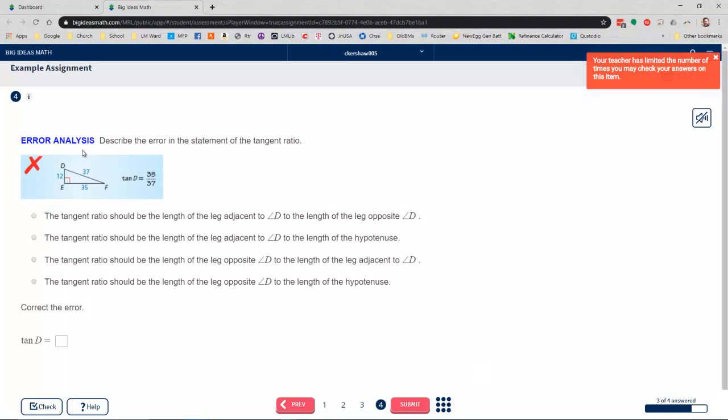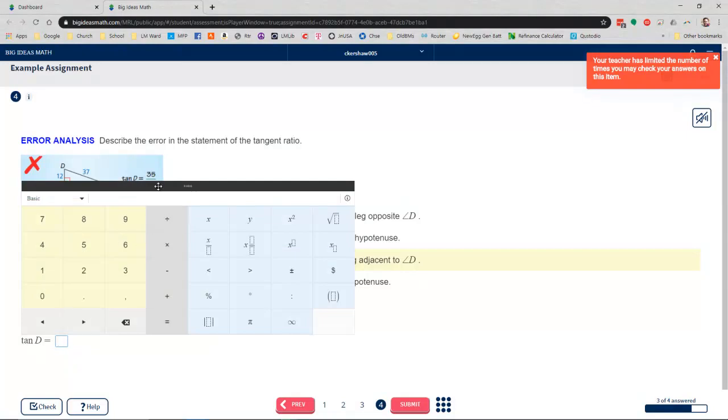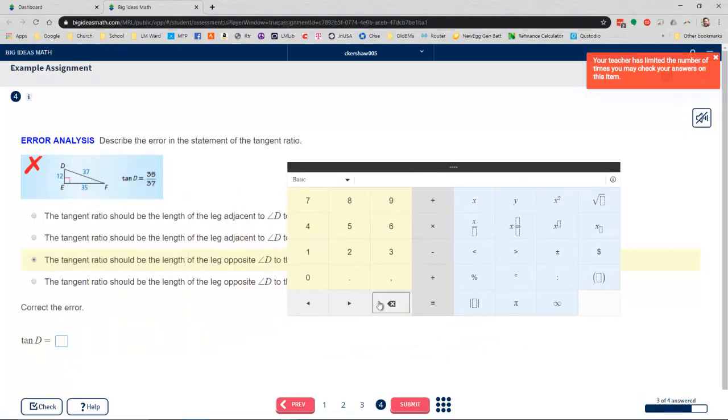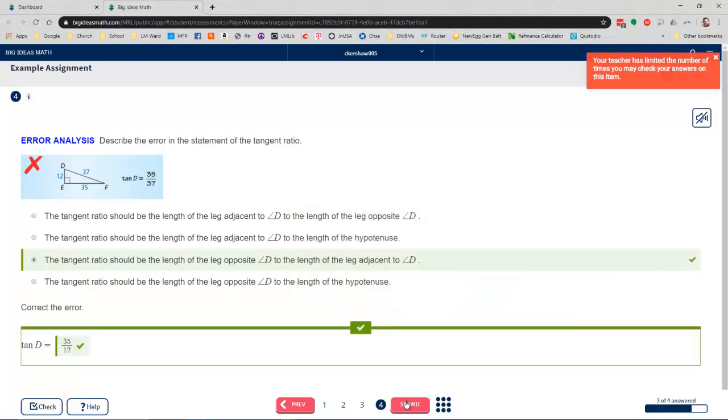This is an error analysis problem. Describe the error in the statement of the tangent ratio. So it says tangent of angle D is 35 over 37, but that's the hypotenuse, and the tangent should be 35 over 12. So the tangent ratio should be opposite over adjacent. Yep, that's right. And look, you can move this out of the way. It should be what, 35 over 12? 35 divided by 12, and hit check. And we got it right.